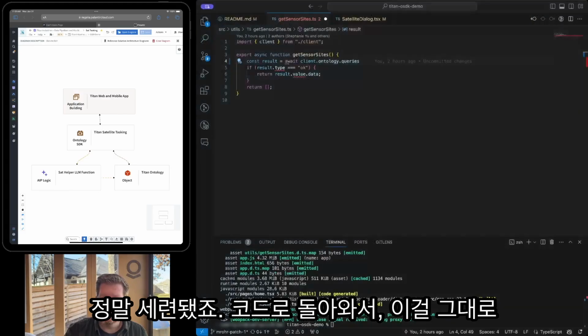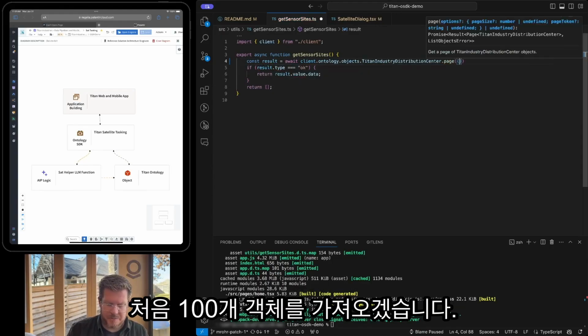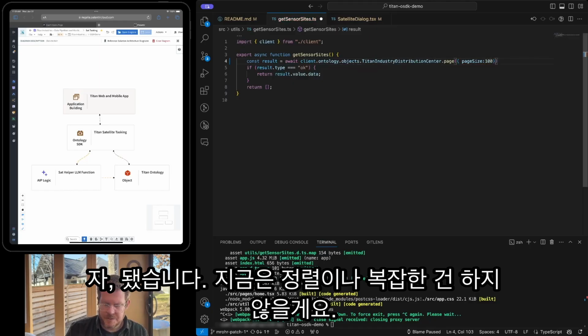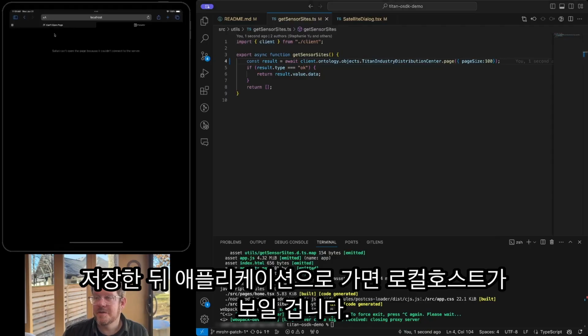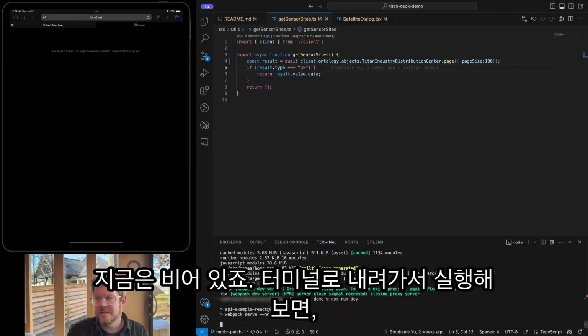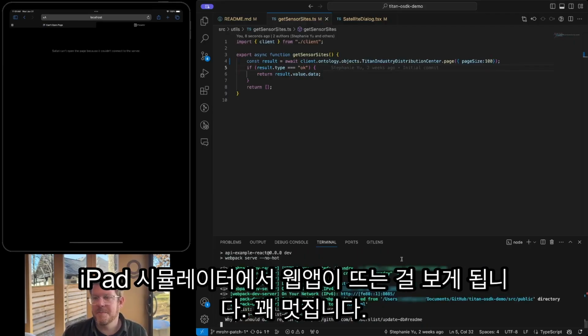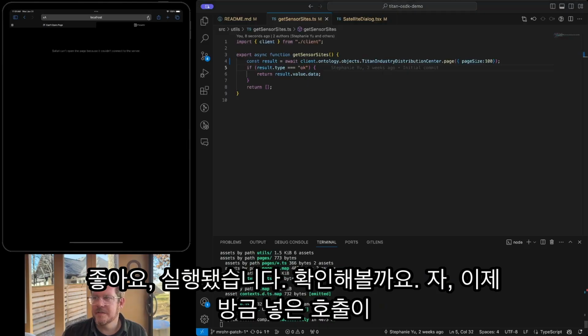Very, very slick. Jump back over to code here. We're going to put this back and we're going to have ontology.objects, distribution center.page, and we are going to get the first 100 objects. There we go. We're not going to do any sorts or anything fancy right now. So we'll hit save. If we click over to our application on localhost, it's blank here. If I come down to my terminal and run this, you will see we get our web app on our iPad simulator. Pretty slick. All right, so that's up and running.